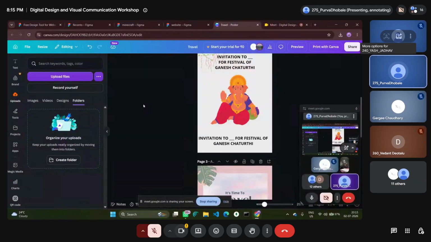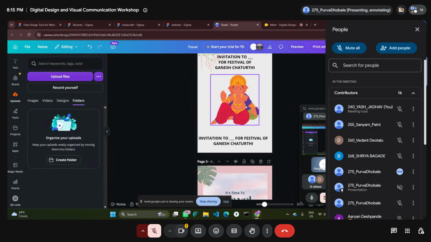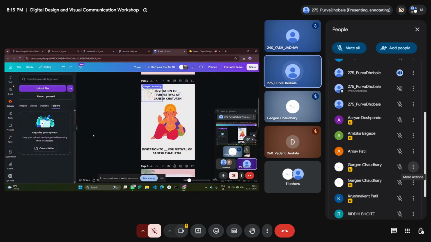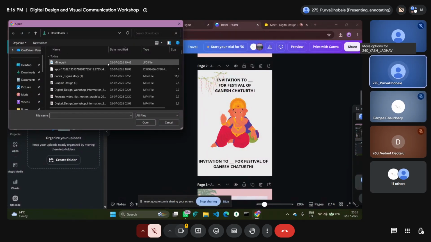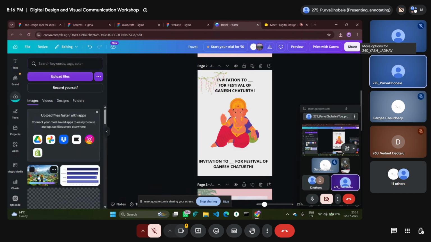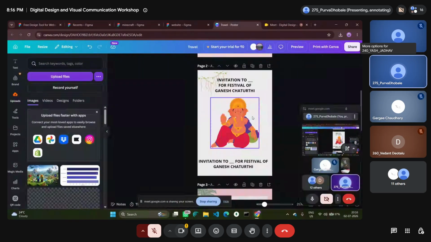Upload is used to upload files, or you can also upload designs. So basically, Gargi just pasted the element of Ganpatiji's photo, whereas we can upload files and add photos from our computer also. For example, here I can go and add a photo directly. So yeah, this photo will be added to our poster.